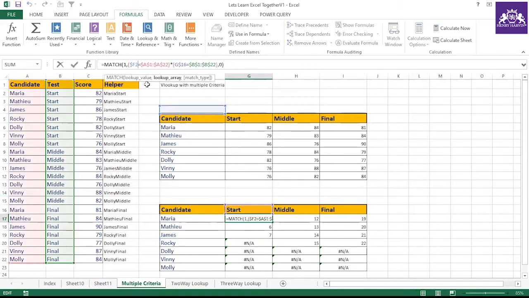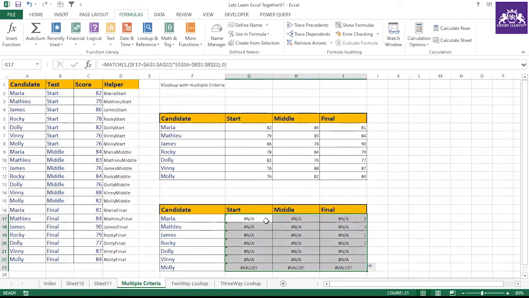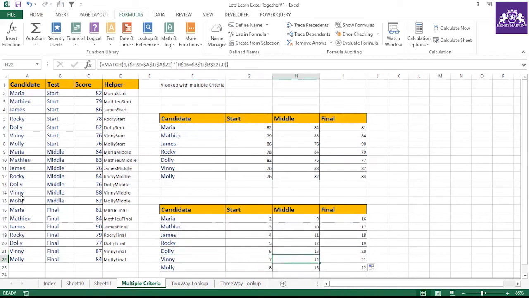Actually, we have done the right thing, but we have changed the range. And now this is G16. So if you drag this formula, I think the result will come. Okay. And now if you see that, F2, Control Shift Enter. Now you see the result is coming. So now you see Winnie middle is 14th and Molly final is 22. Guys, the result we got already.